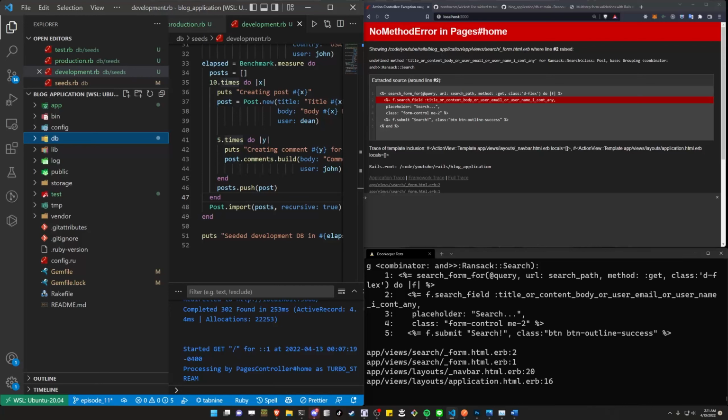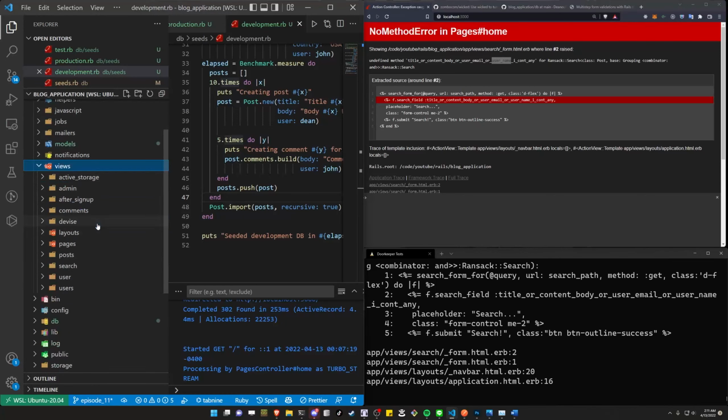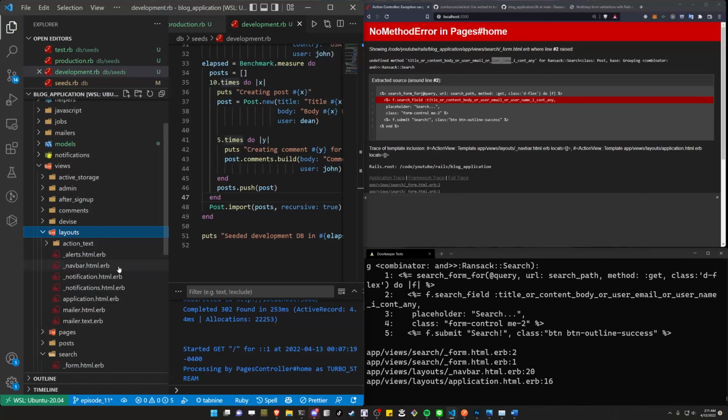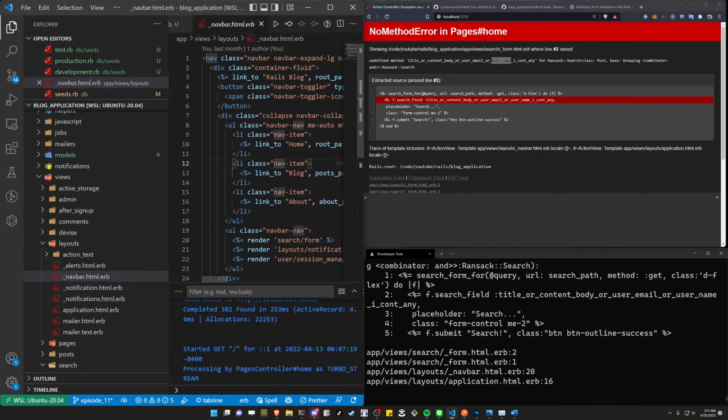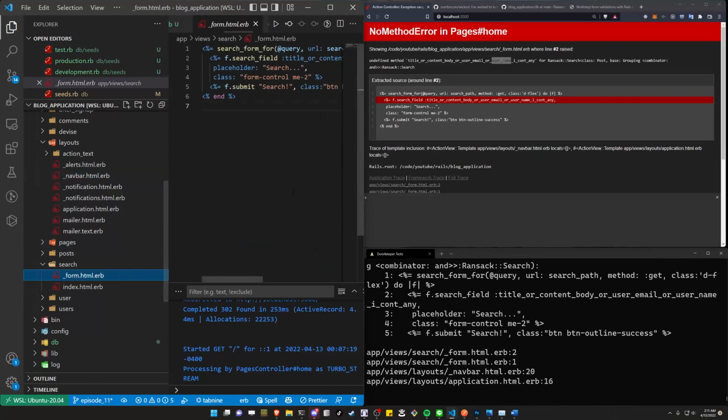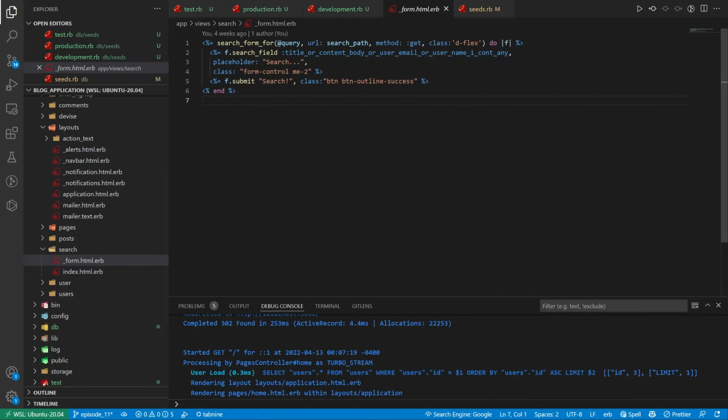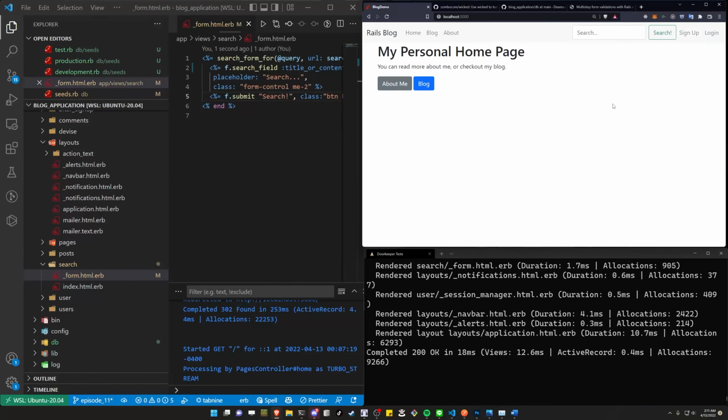So the first thing we need to change is our search here because it's searching for the user_name, which doesn't exist anymore. So we're going to come into views. I think this is the search. No, it's going to be in layouts, navbar, and we'll just see what this is searching for. So it's the search form. Okay. So in the search form right here where it has or user_name, we're going to say or user first name or user last name. That'll take care of that error.